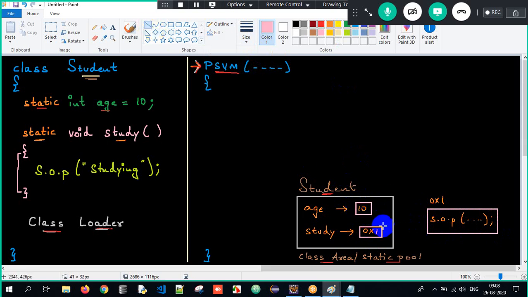Okay, let me show it to you. Okay, this is all about it. Got the clarity here? So this is the study method, and the study method is pointing to some address 0x1, and this 0x1 is storing the implementation of that respective method.